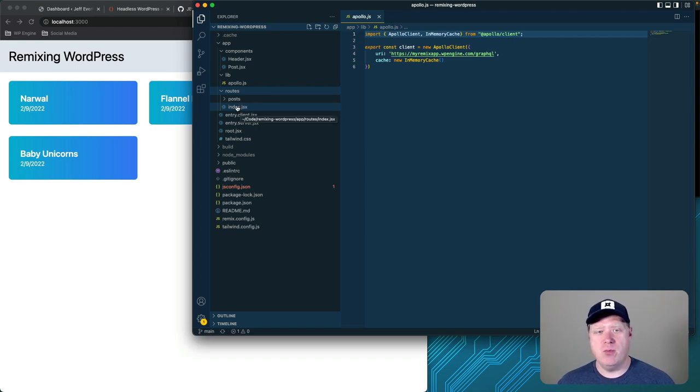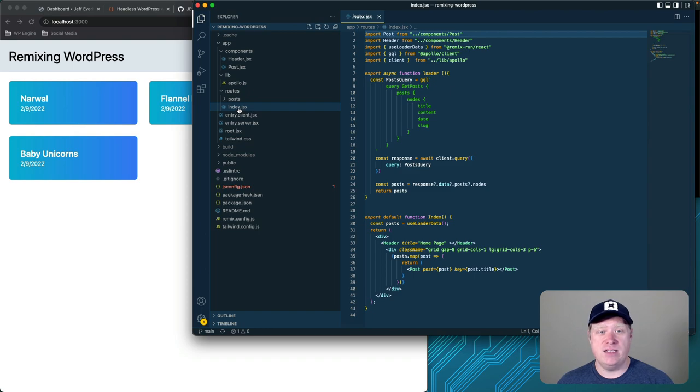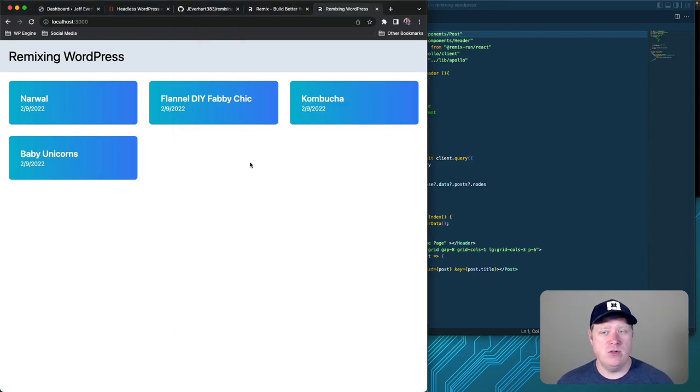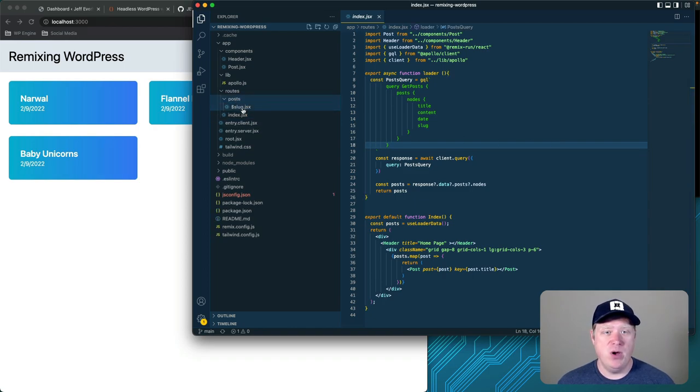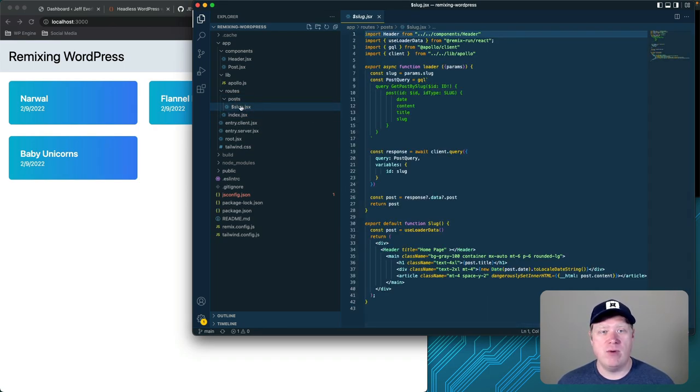So if you've used a framework like Next.js, Remix implements a similar page-based routing system. In here, we have this index.jsx file, which stands in as the index page of our site, which you can see over here. And we also have posts with a dynamic route here that we'll look at later. So that's sort of the basics of how our Remix project is set up right now.